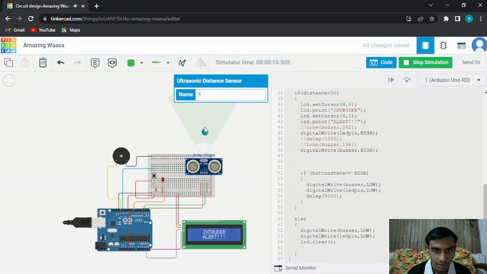So if the distance is more than 50, the notification on the LCD, LED and buzzer will not be functioning. So that's all from me.